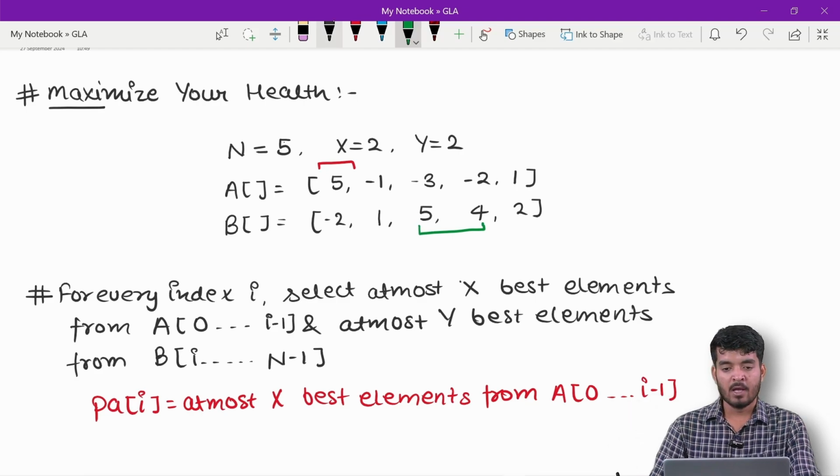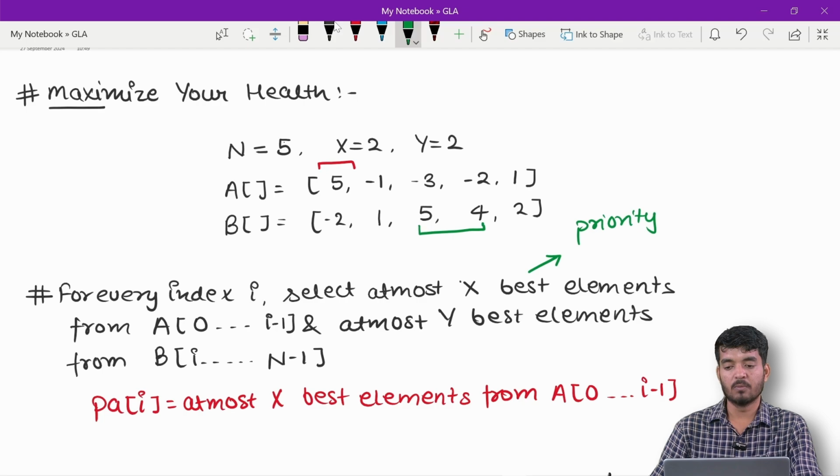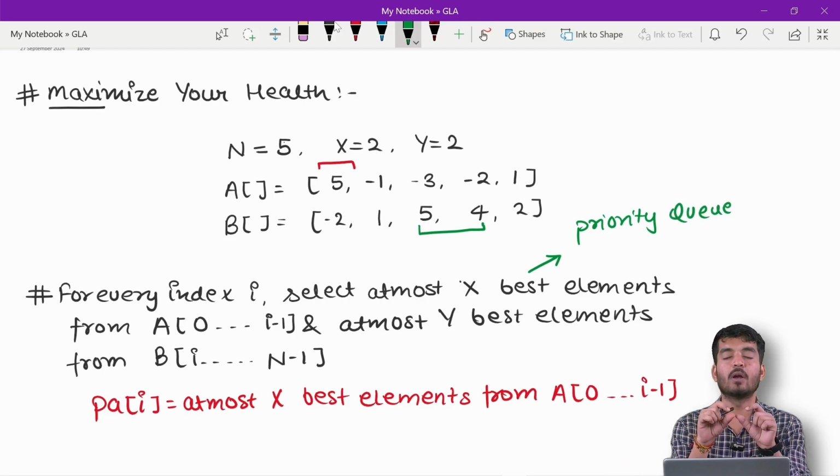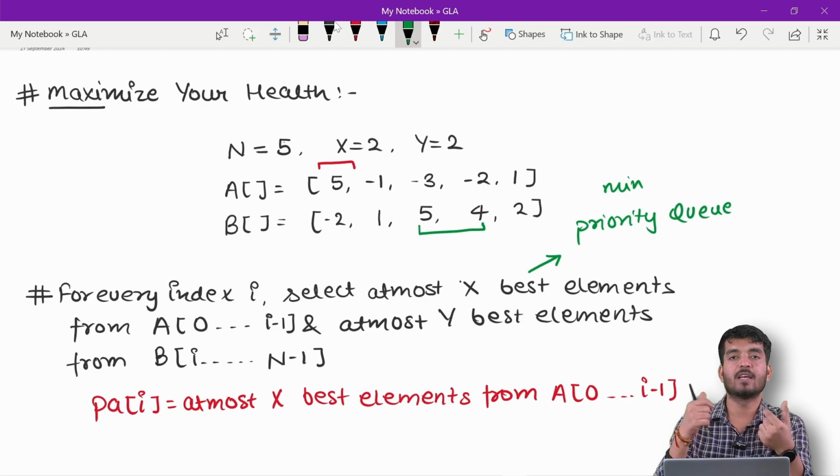Cool. So for this thing, to select the best X glasses from the prefix, what I can use is a priority queue. This is a very standard problem. Priority queue. Cool. That is inside my priority queue, I will push the element, and once the size of the priority queue exceeds the limit, I will declare this as a min priority queue, or you can also say a min heap.